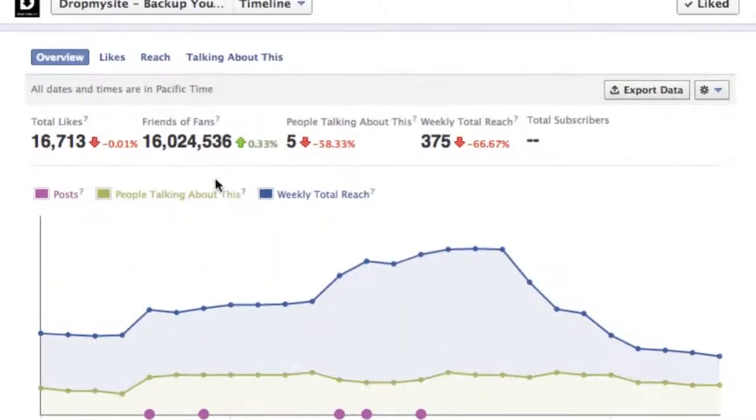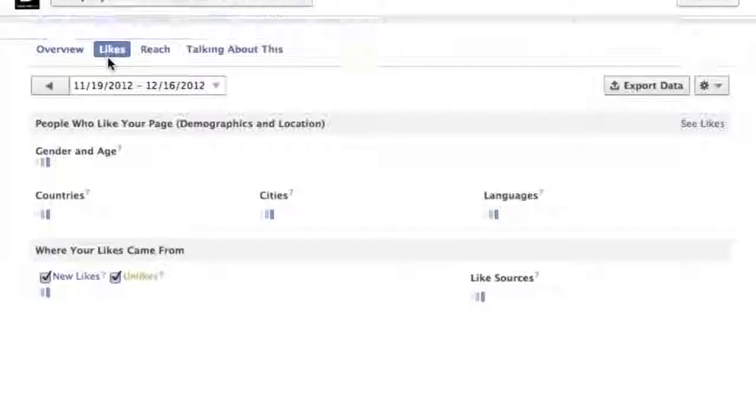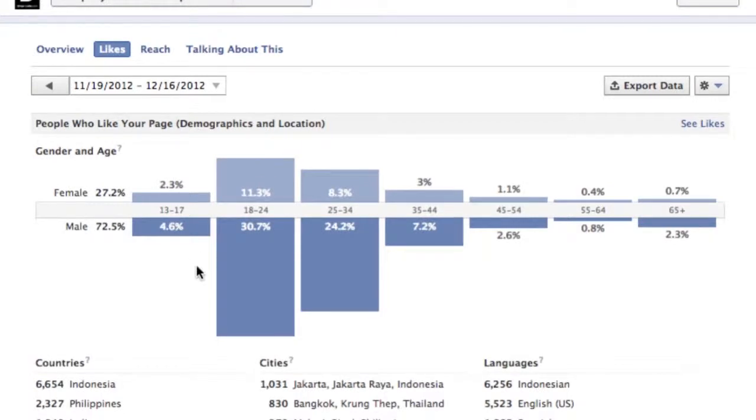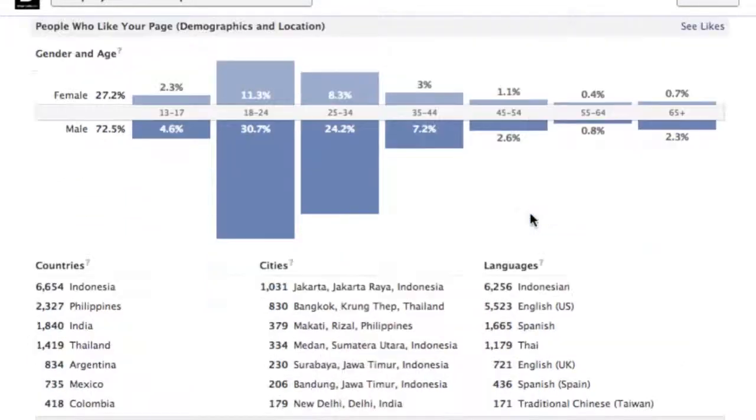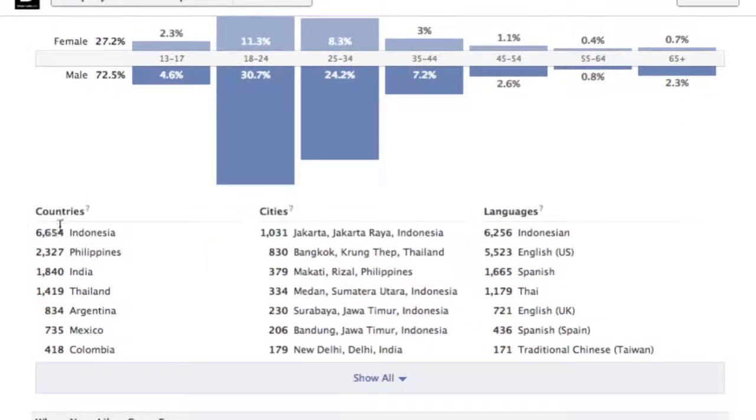So moving on, if we go to the likes tab, here you can see the number of people who like your page with clearer information about their demographics. What's the percentage of the male and the female and the age group of each of the people who've liked it. It also breaks down the data based on the country in which the people reside, the cities or the languages which they speak.